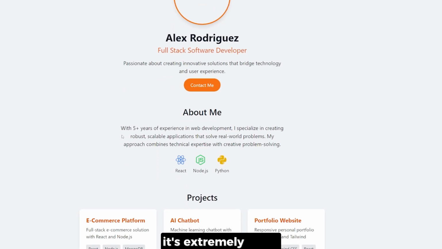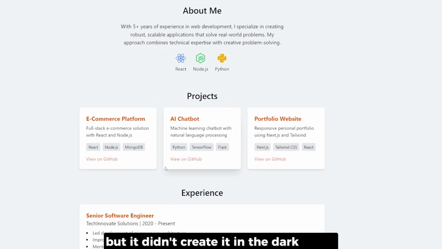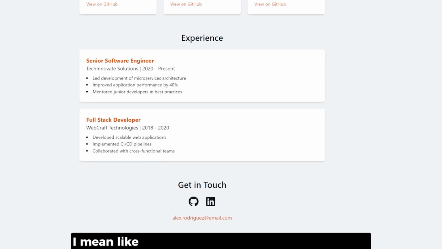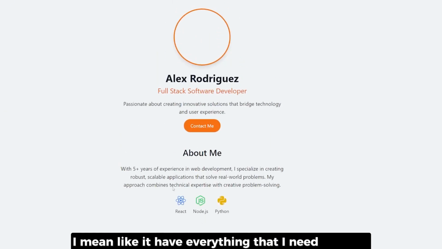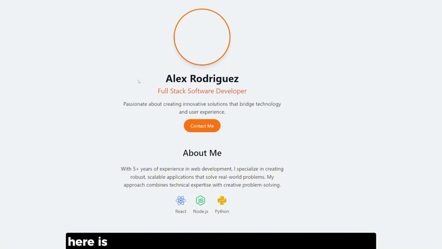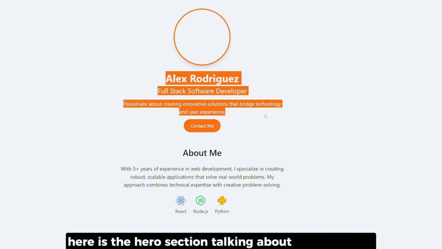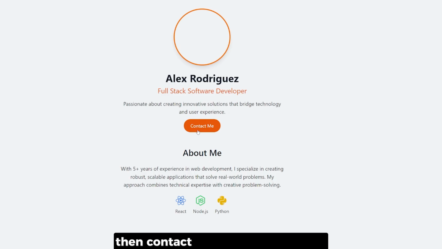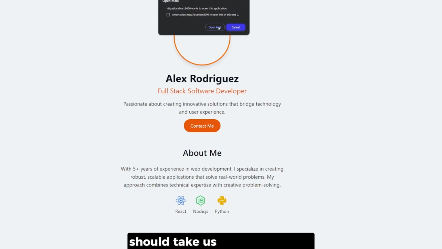It's extremely clean, but it didn't create it in dark mode for some reason. I mean, it has everything that I need, actually. It's very minimalistic. It's really good. Here is the hero section, talking about the intro. Then contact me, which should take us down below.